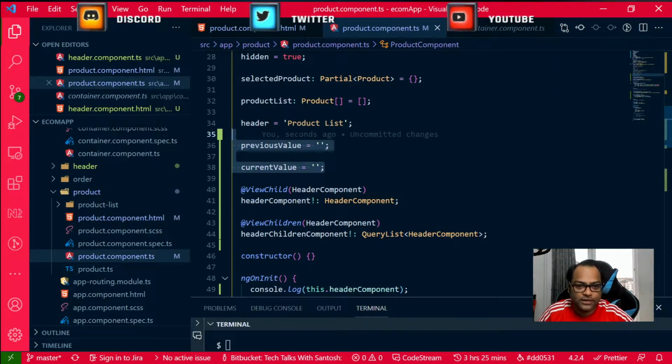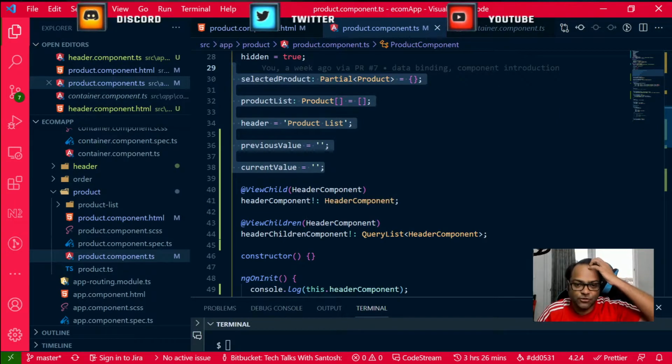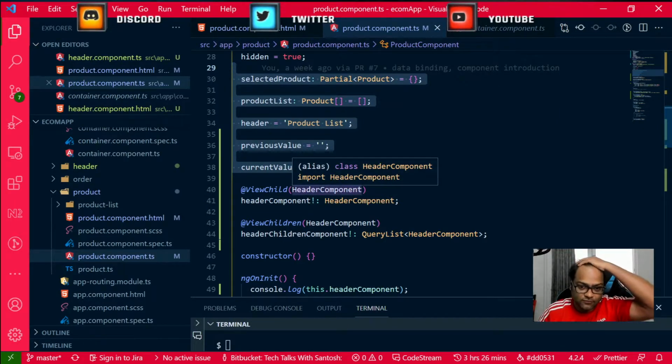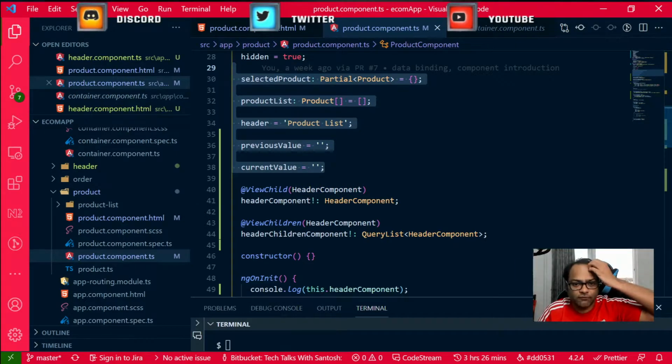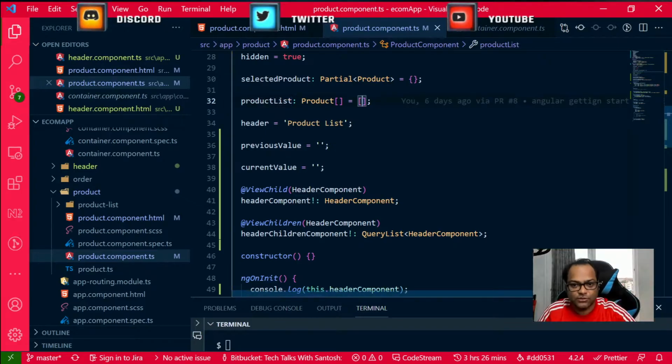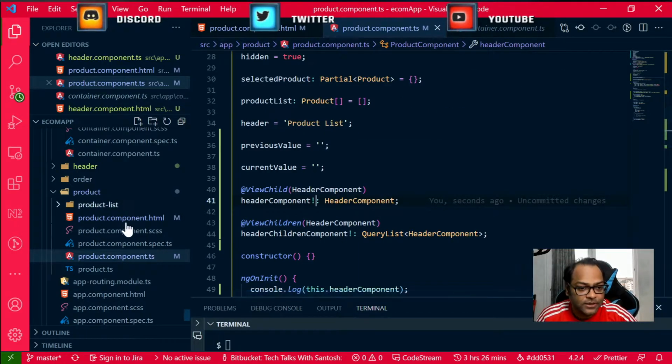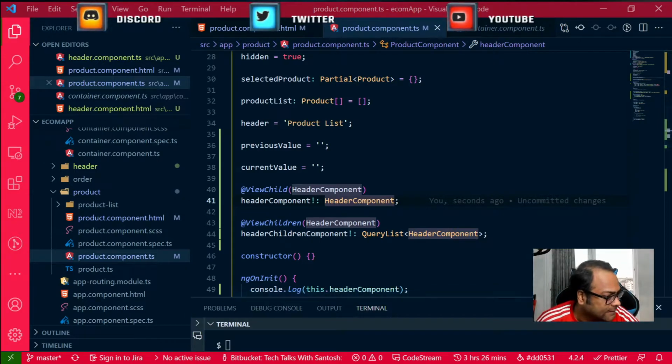But apart from that, all the properties which you define, like string, boolean, you know the values, you can define a default value. In case it's an array, you can just define an empty array. The only problem comes when you try to use ViewChild or ViewChildren.